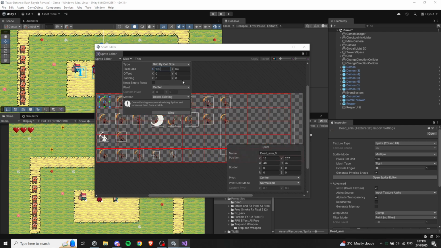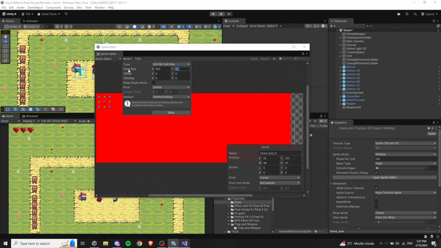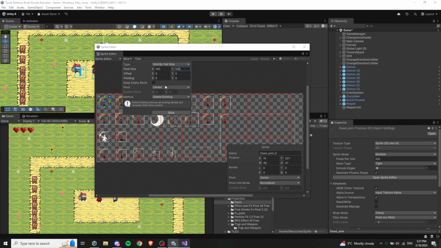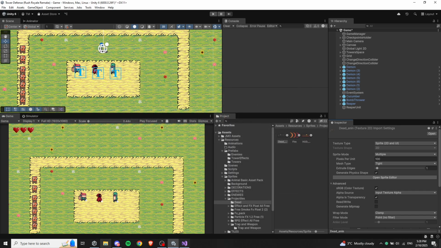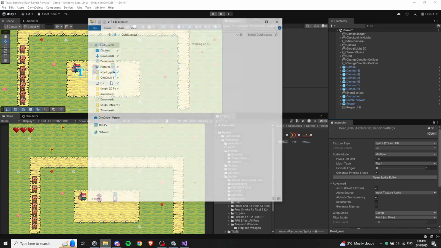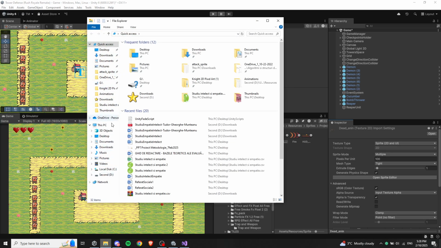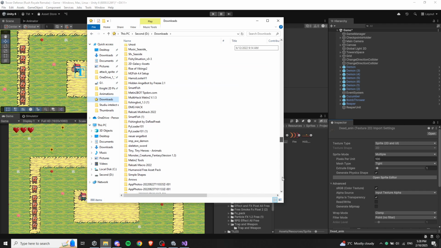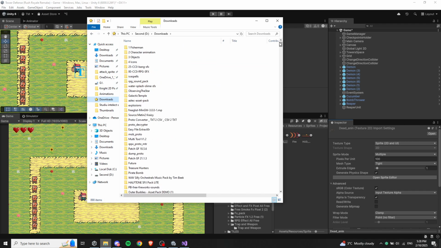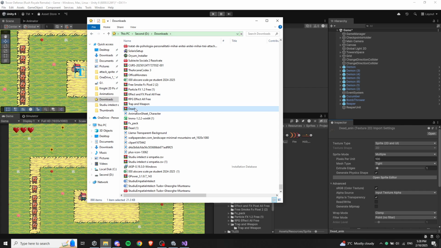Wait, 100. It's not 164. Not 64 either. Yes, let's find that. It must be somewhere else. I need to know the exact size of this image so we can split it. Somewhere here should be. I should have, yes, this one.